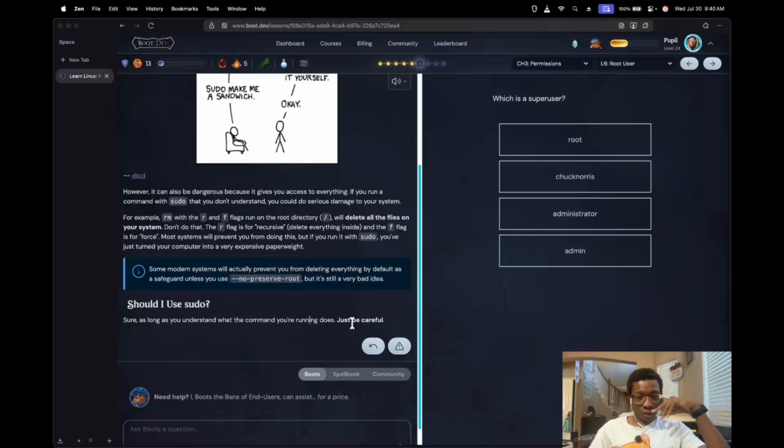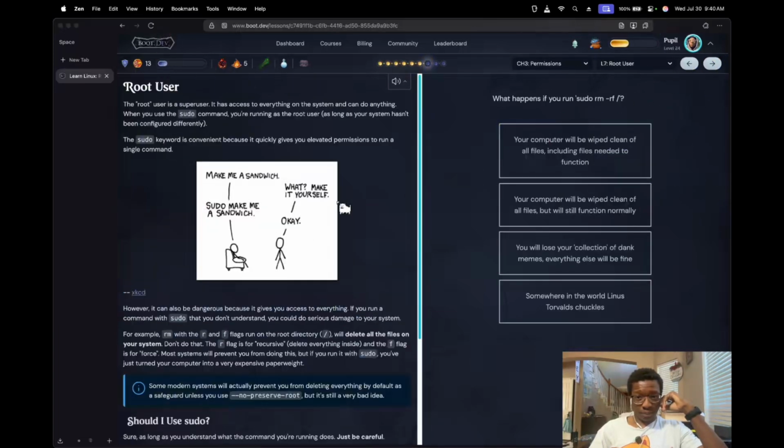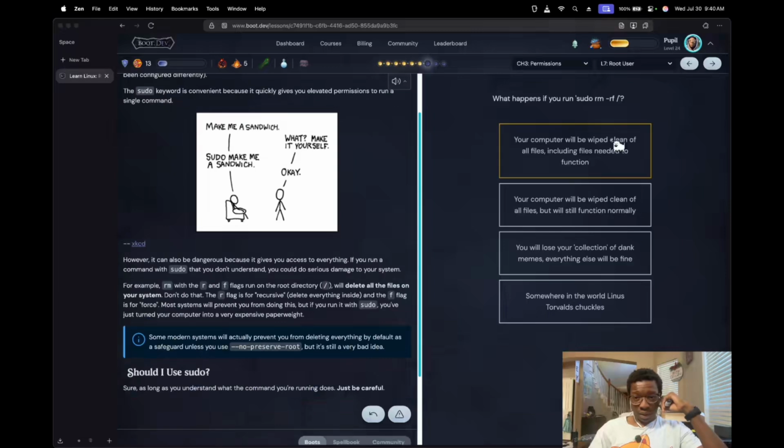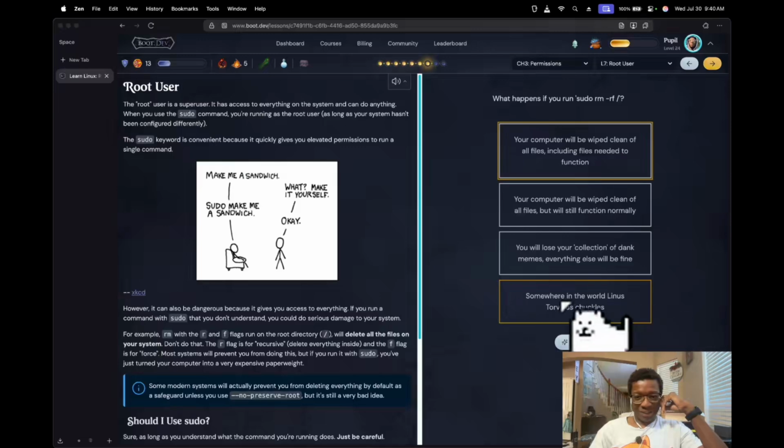So as long as you understand, man, superuser, root, right? Superuser. Really wipe clean. No files. Nope, that's not gonna function. That's dank means. Yeah. That's not even a bad hit, sir. Linus Torvalds laughing at you.